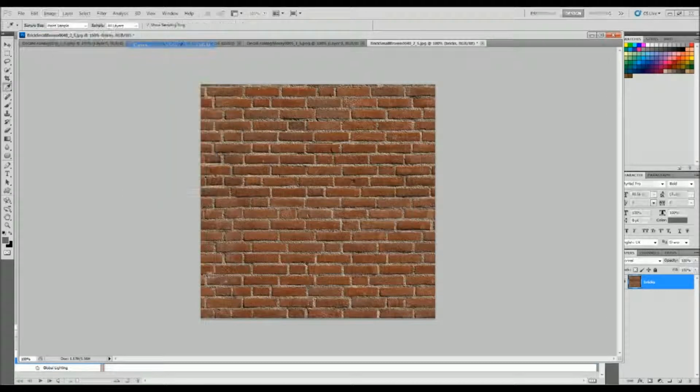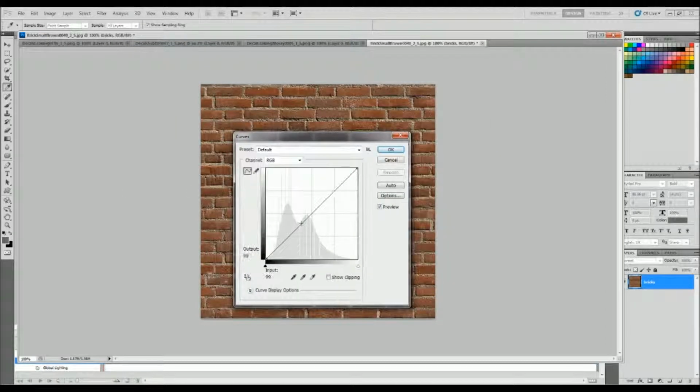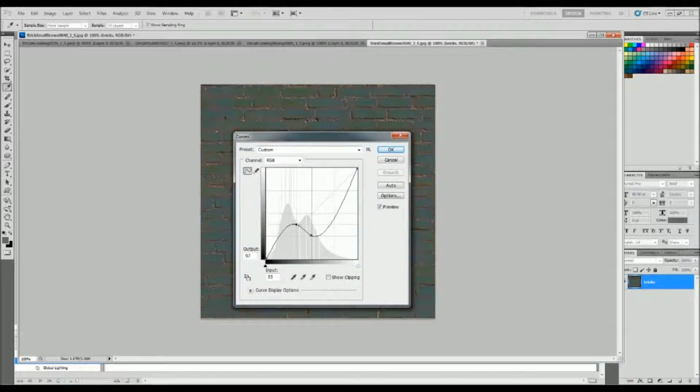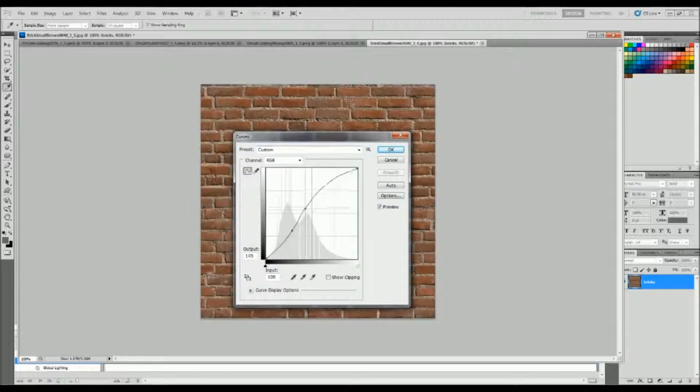Same with the curves. Again, I get a sort of curve graph. If I just select on the curve, it creates a point there, and I can move that point. And I can add different points as well, so you can kind of see it makes little differences. Again, I'm just messing around to show you what it does. It can be useful if you know how to use it properly.